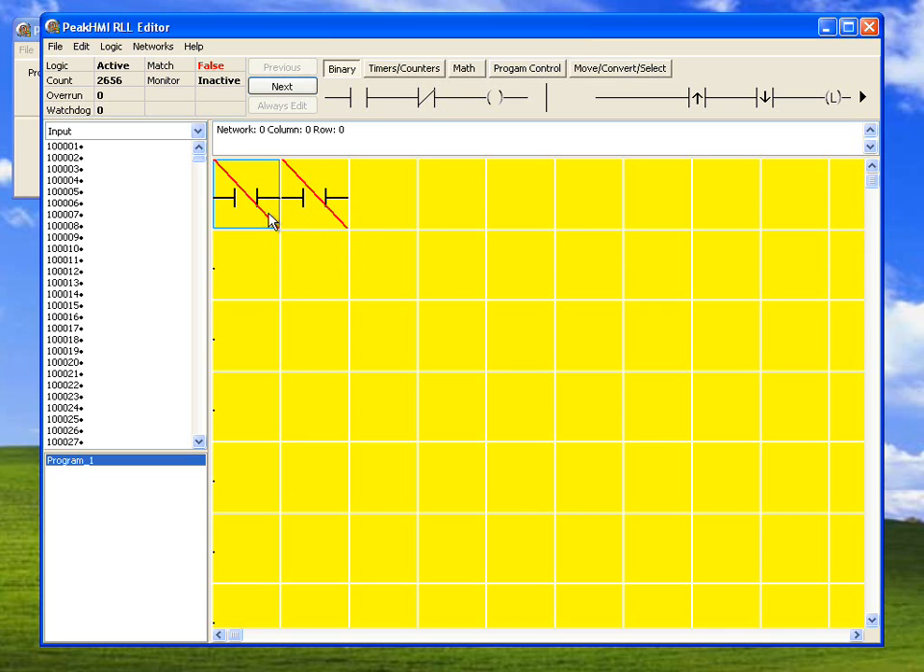on the screen. So for example, some users only put one rung per network, which is fine. That's one way to do it. I prefer typically to group rungs into networks.